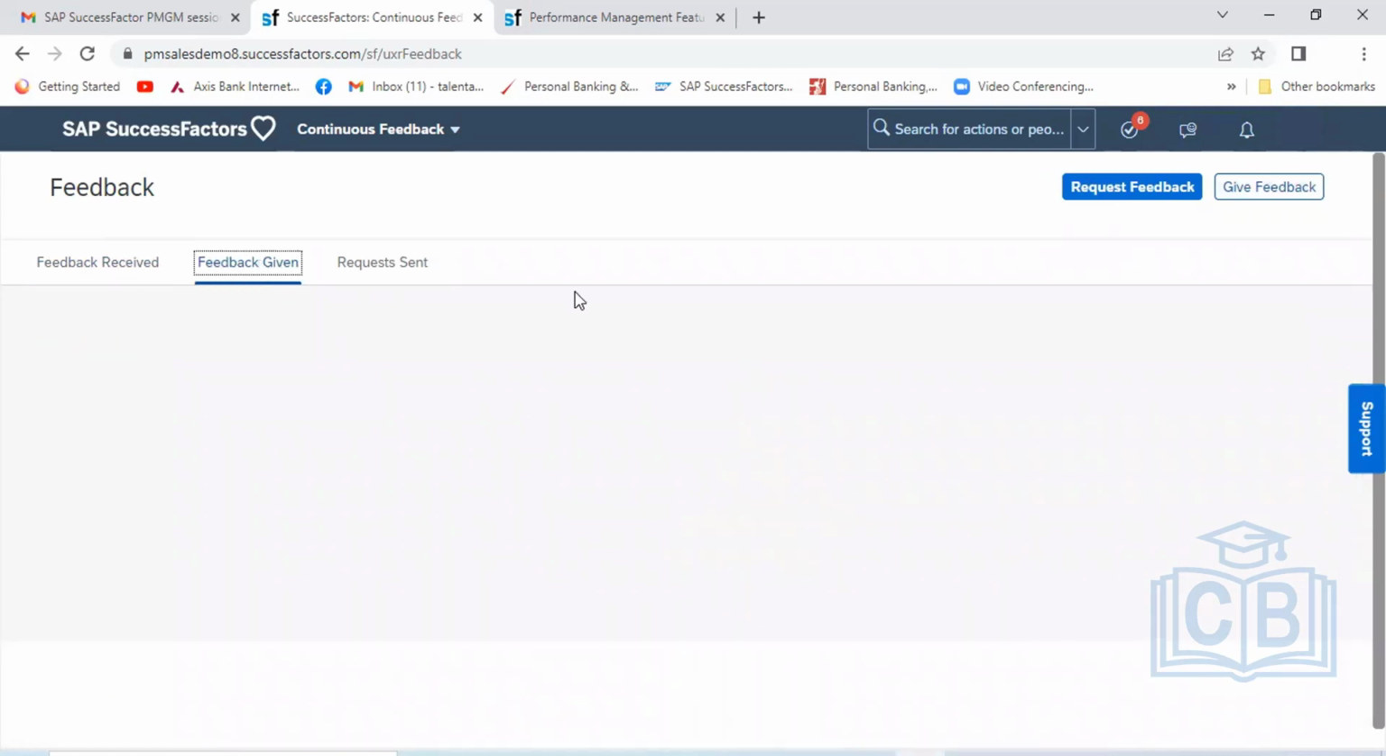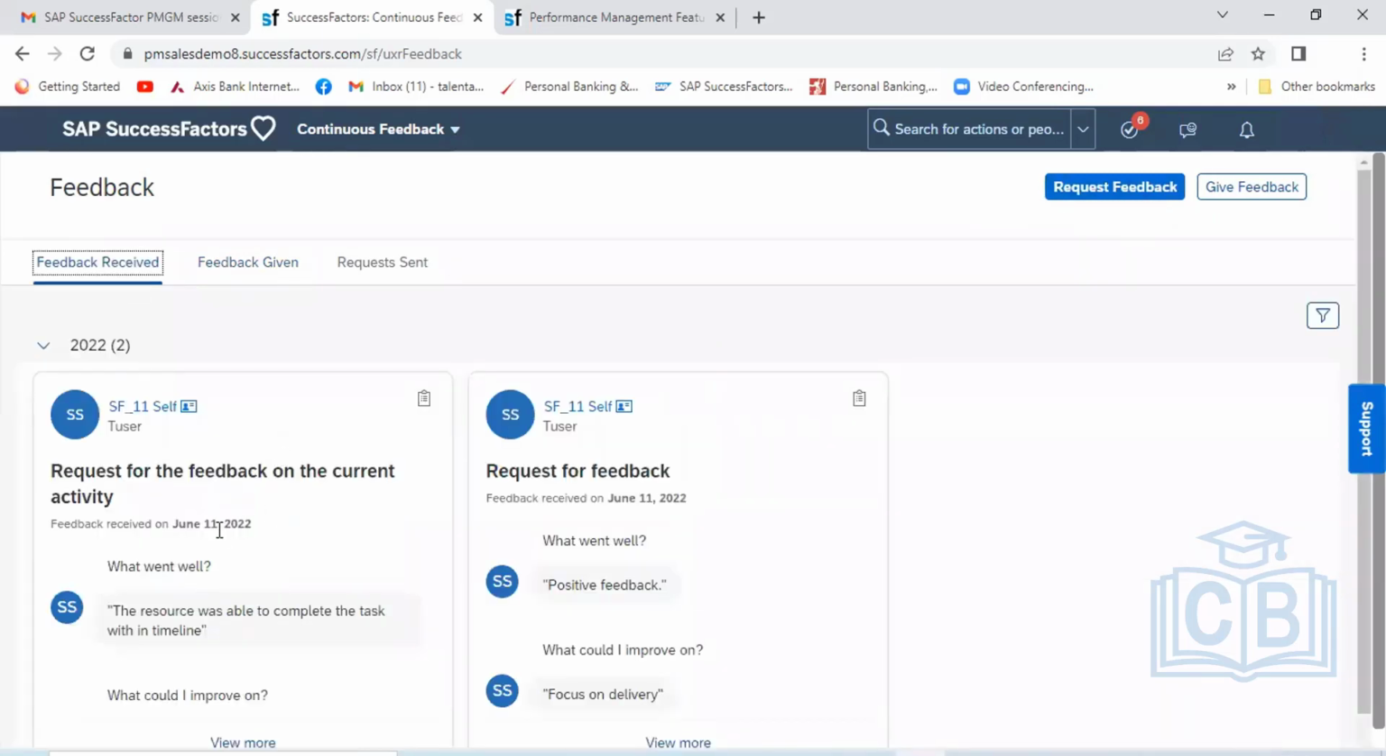In the feedback given, if a manager or some other role wants to give feedback, they can go and give it. Even the manager can request feedback from the manager account, on this particular task from some other resource.